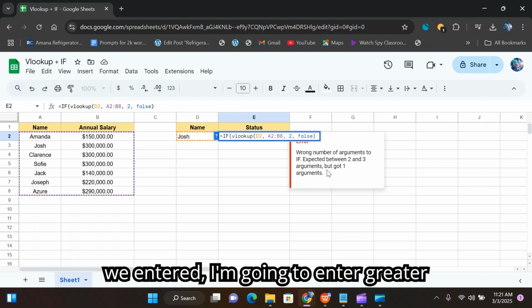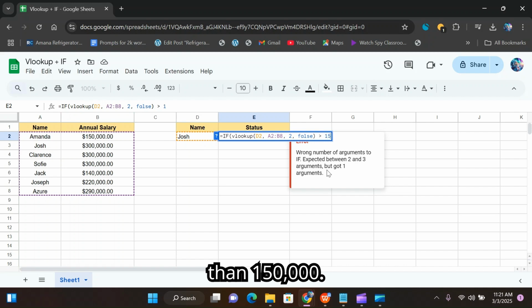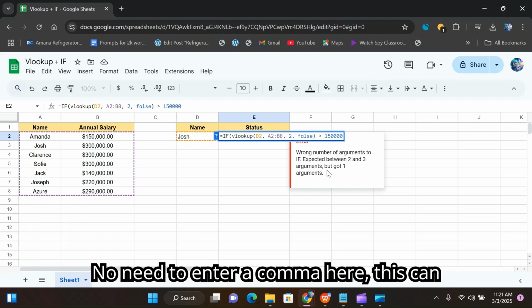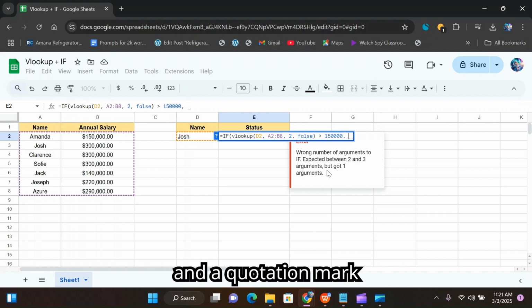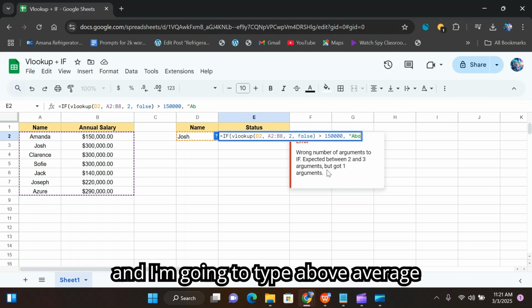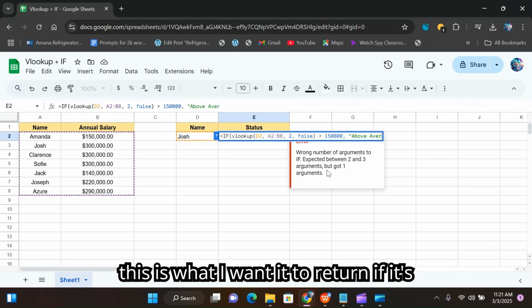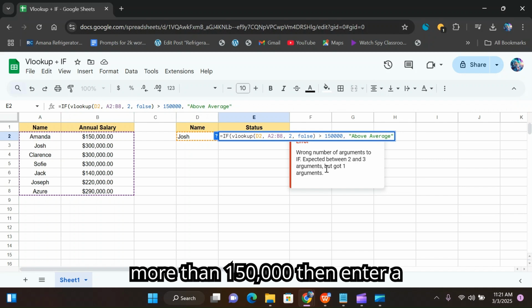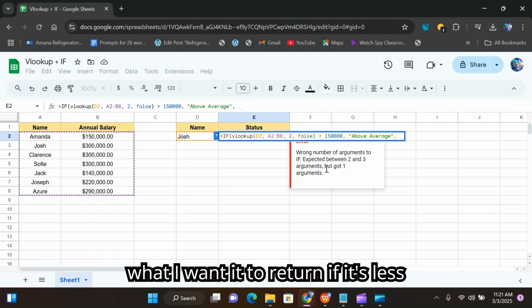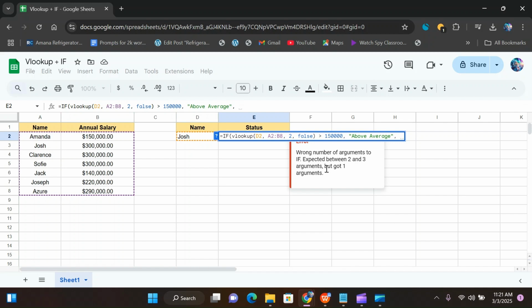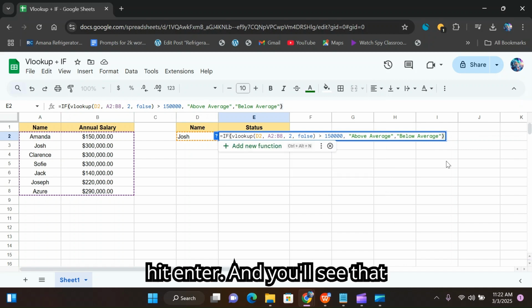So after the space that we entered, I'm going to enter greater than 150,000. No need to enter a comma here, this can mess up the function. Then enter a comma and a space and a quotation mark, and I'm going to type above average. This is what I want it to return if it's more than 150,000. Then enter a comma and a space. This is what I want it to return if it's less or equal to 150,000. So enter a quotation mark and enter below average, another quotation mark, a close bracket, then hit enter.